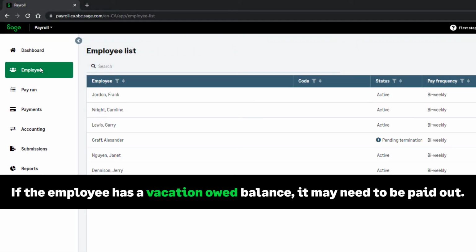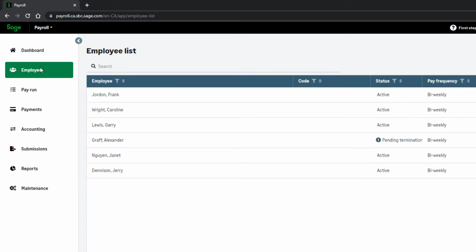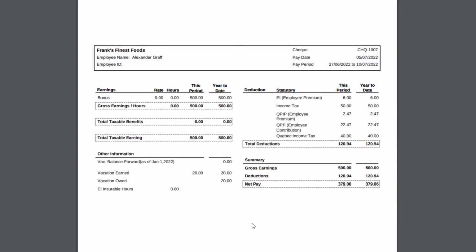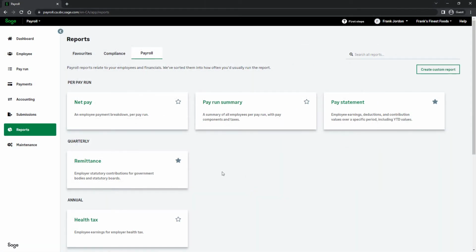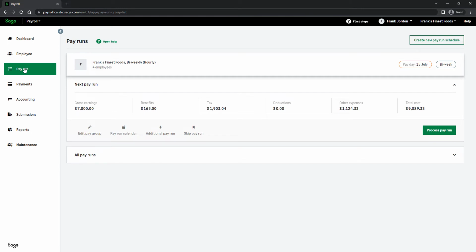If the employee being terminated has a vacation owed balance, you may want to pay this balance during their final pay run. Before processing the pay run, review the last employee's pay stub to write down the amount. In this case, this employee only has a vacation owed amount of $20. Then select Pay Run to process the employee's final pay run.